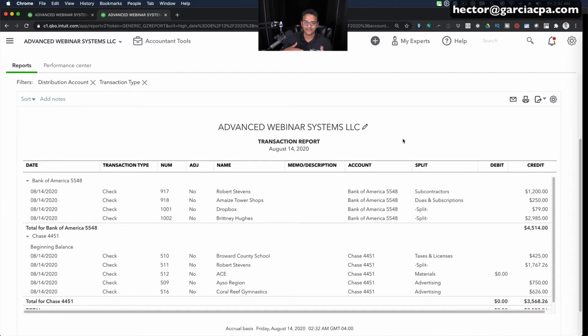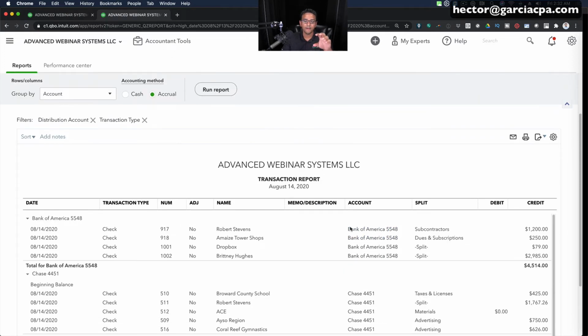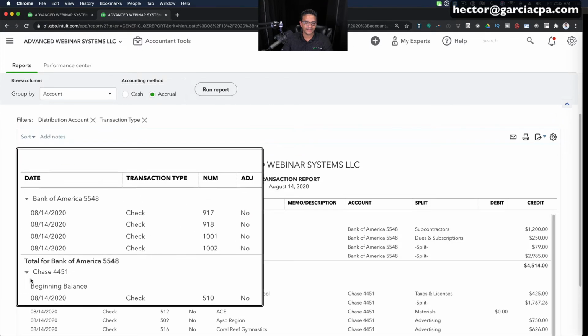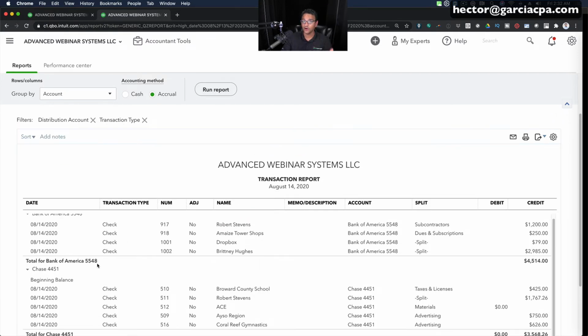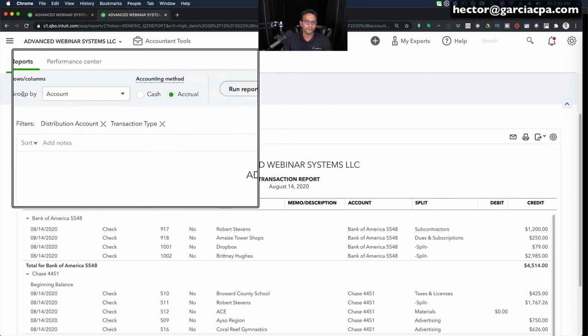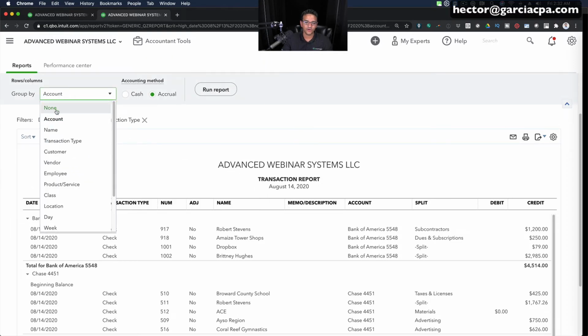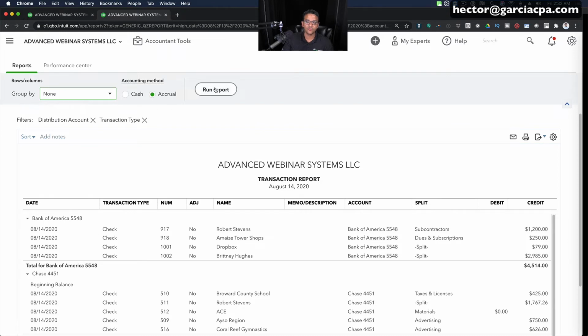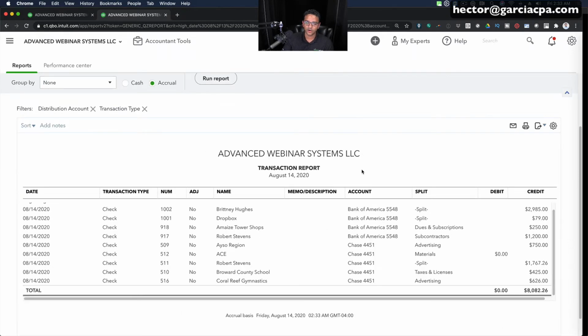So now we're seeing debit and credit format. Now notice that all my checks that are written in this case are grouped by the source account, which happens to be this Bank of America bank account and the Chase account. I can ungroup them if I want to, just by clicking on the top part where it says group by, change account to none, and then I basically degroup them, click on run, and I no longer will see them.